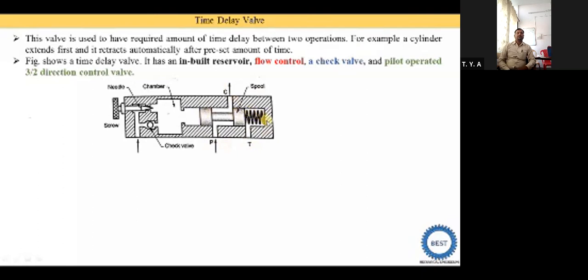Okay, so we need to do certain modifications in a directional control valve to convert it into a time delay valve. Here the figure shows a time delay valve. It has an inbuilt reservoir. Means here one reservoir is provided that is not seen in the image.